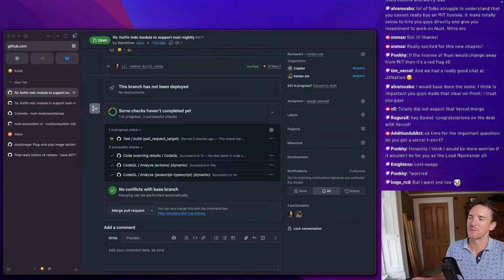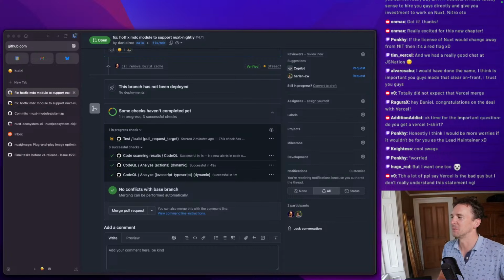Yeah, Hugo. I'm confident there's going to be Vercel t-shirts for all. But what I'm more interested in: there are currently Vercel Next.js shirts, but are there going to be Vercel Nuxt shirts? I think that's the main question, right?